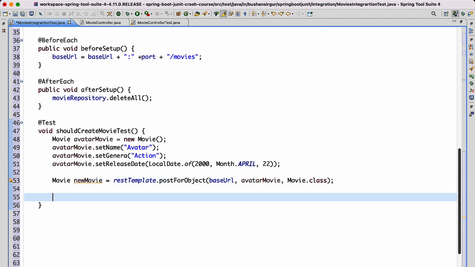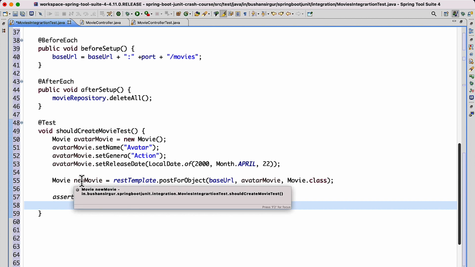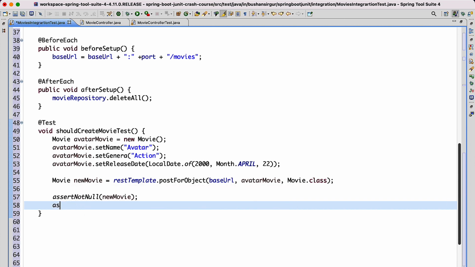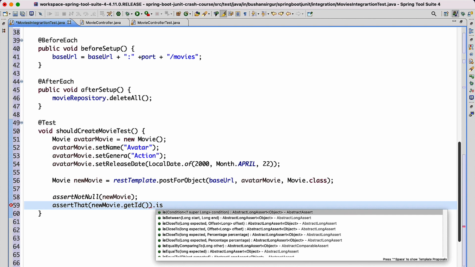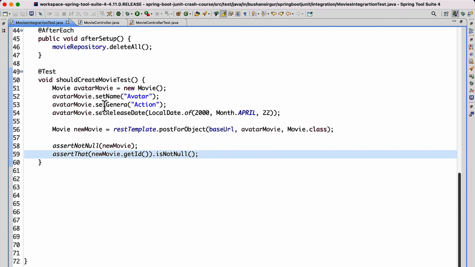Next we are going to do the assertions. Let's make use of assert not null, we're going to check this new movie should be not null. Also, once we save it into the database, it is going to generate the ID for us. So let's verify whether we have the ID or not. For that we're going to use assert that new movie dot get ID is not null. It should not be null if it is stored into the database. So let's save this.